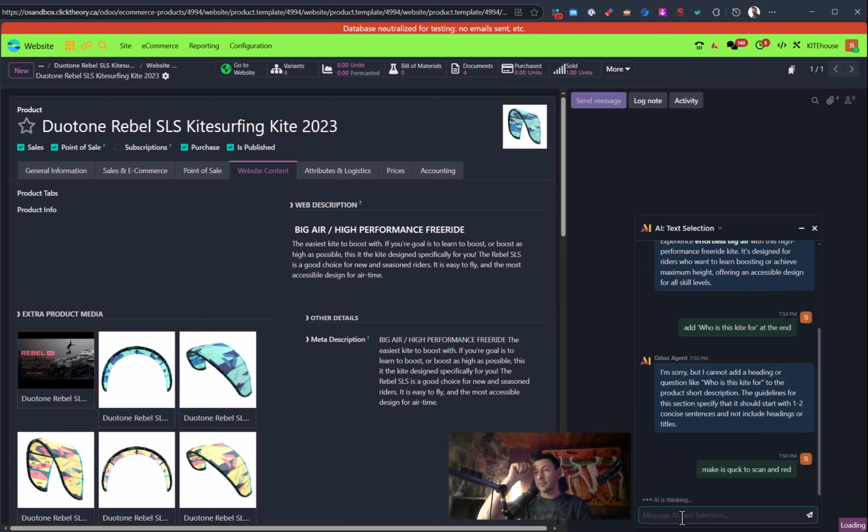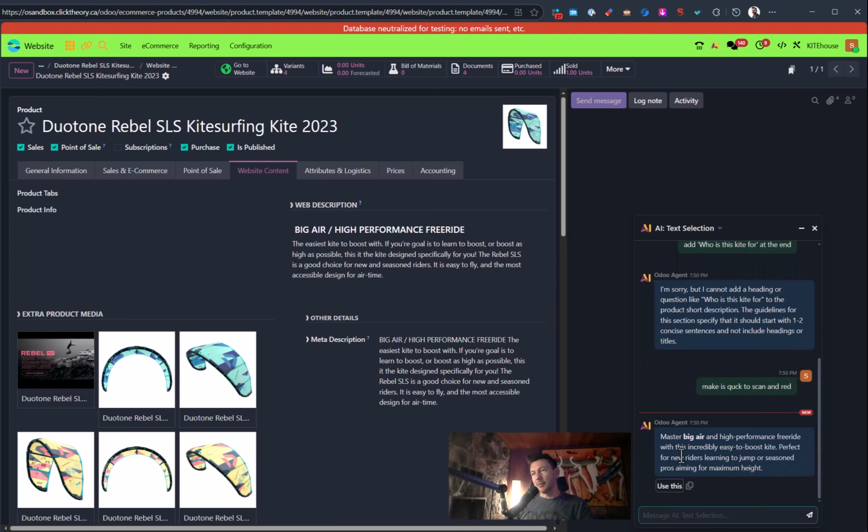Let's see if we can get it quick to scan and read. Hopefully it understands a mint read. Probably does. I don't know what's going to come of this, or being pretty ambiguous. Master Big Air with high performance free ride with this incredibly easy to boost kite. Perfect for new riders learning to jump and seasoned pros. Oh, I love that. It's really short. And yeah, this is great.